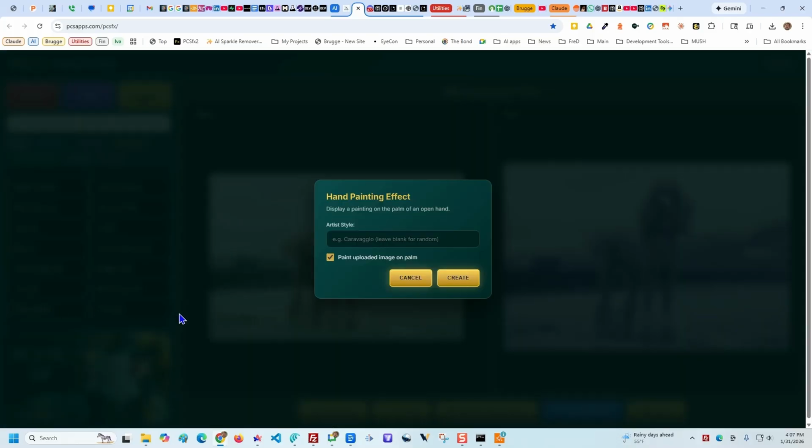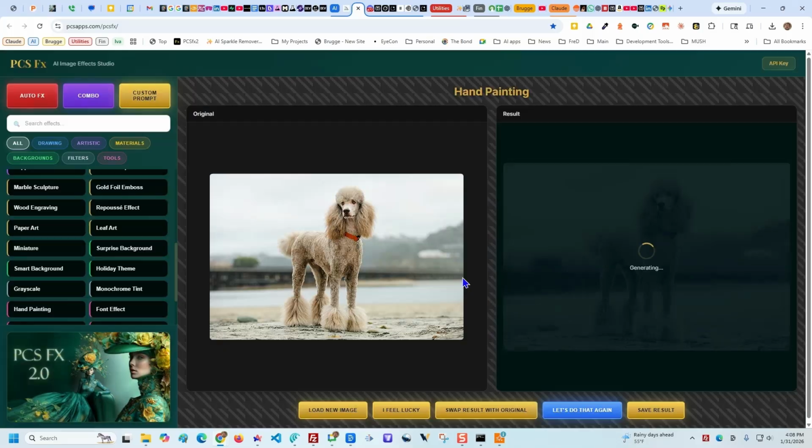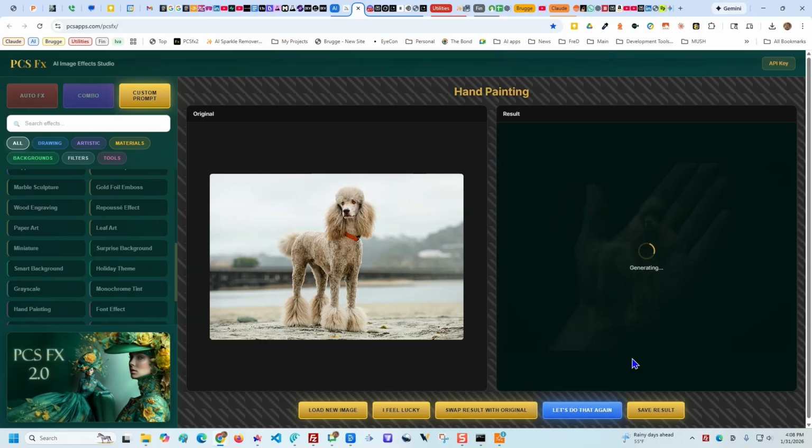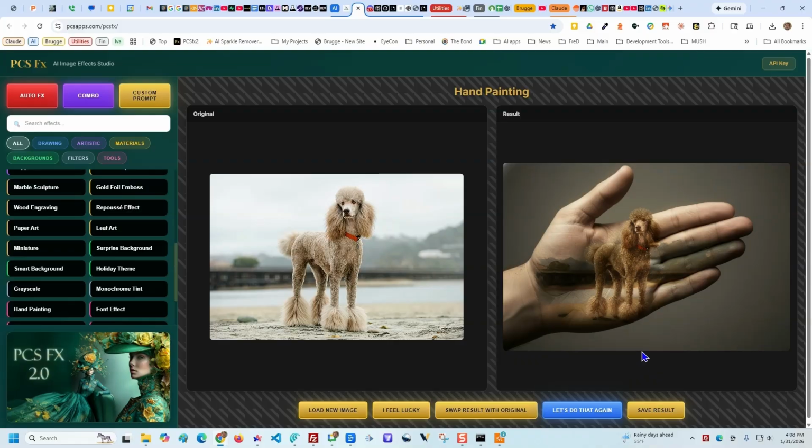Then we have hand painting, and that's a cool effect. It says display painting on the palm of open hand, and artistic style. Basically, you could put in some painter that you like. I like Caravaggio a lot, so I use that. If you don't put anything in there, it's going to be random. And then it says paint uploaded image in palm. So yeah, we want to do that. And there it is. Sometimes it sticks it a little bit beyond, so if you do it again, then it keeps it within borders. In this case, it seems like it's standing there, but you have all the background, everything is still in there.